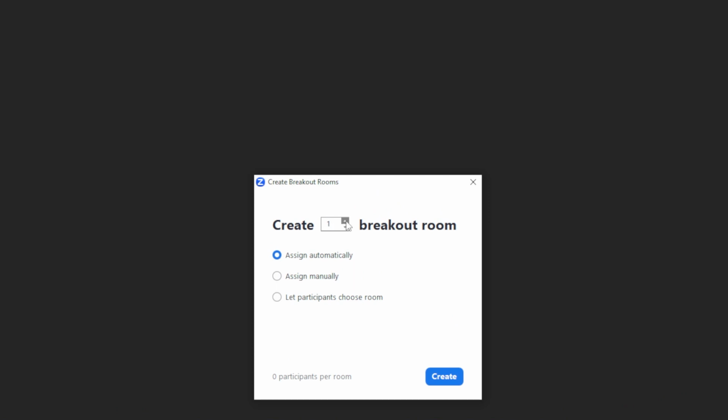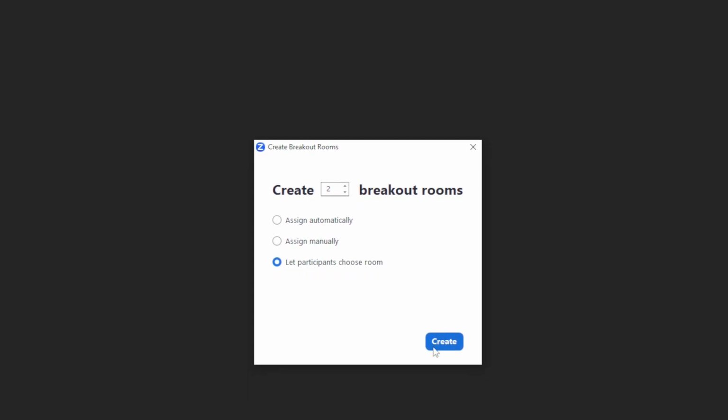So say for example, let's just add 2. You can then assign automatically where everyone will be put in, or you can assign manually, or you can even let the participants choose the room itself. So say for example that you are split into groups of 2, then just select the one that is available to you, and then click create.